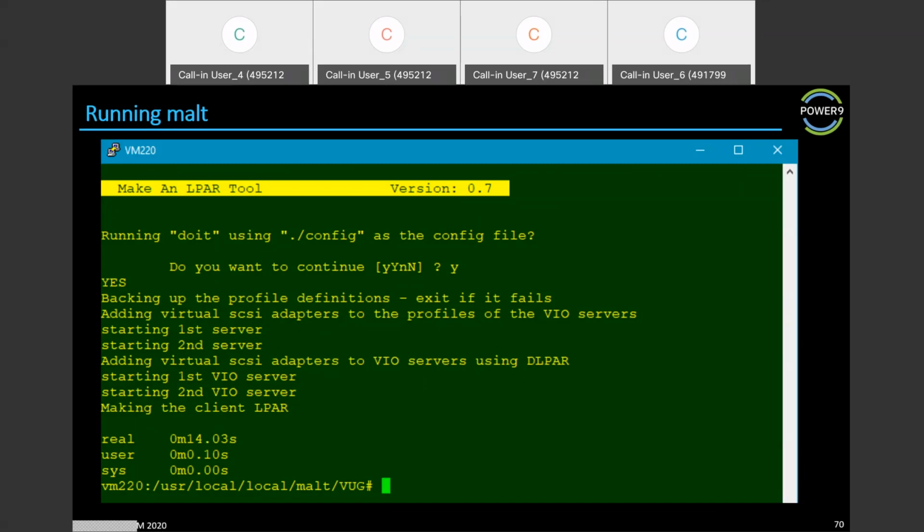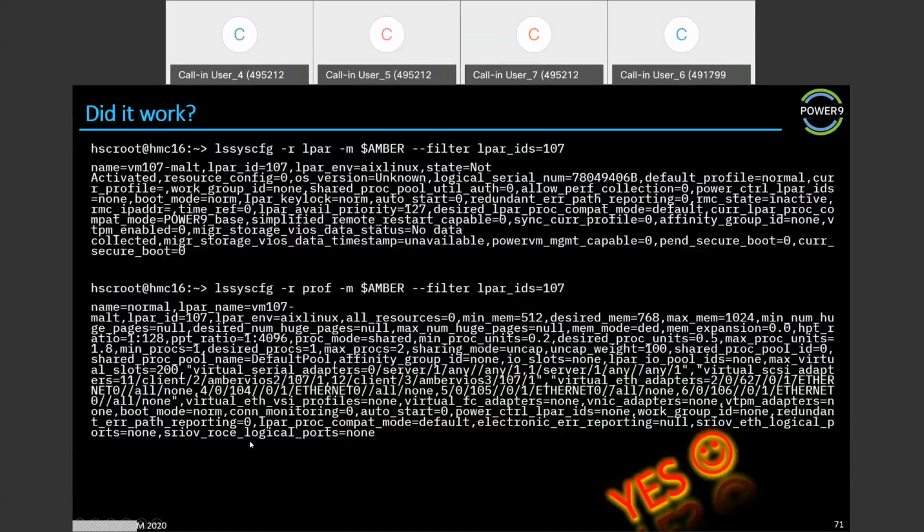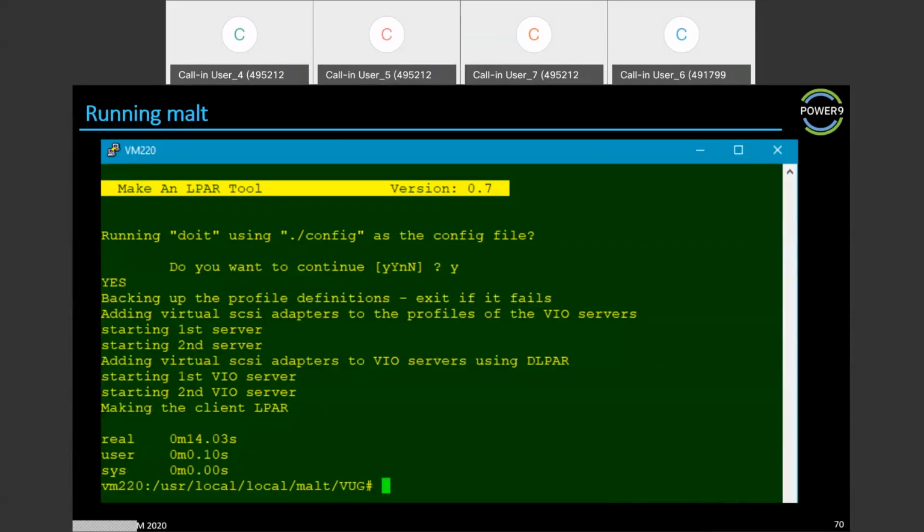Now, when I originally wrote this, we didn't have the ability to synchronize between the running system and the partition profiles, so I could probably simplify this script a bit. Then it moves on to actually creating the LPAR, and you can see here that in basically 14 seconds, it has created the partition and created and edited the two profiles, one for each of the VIO servers.